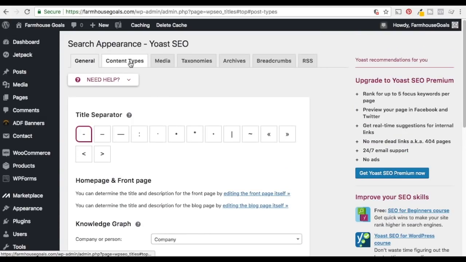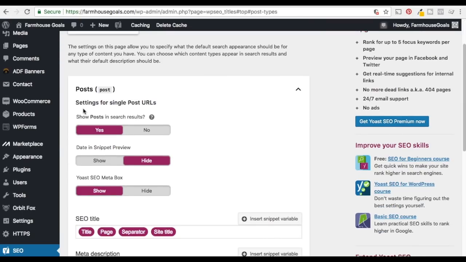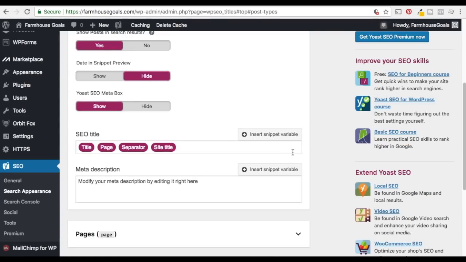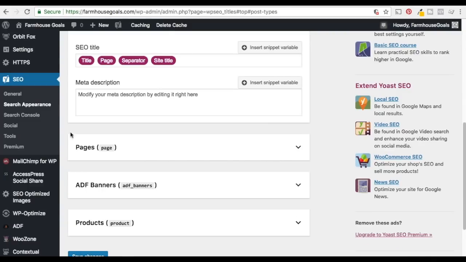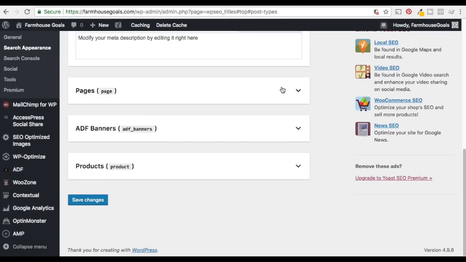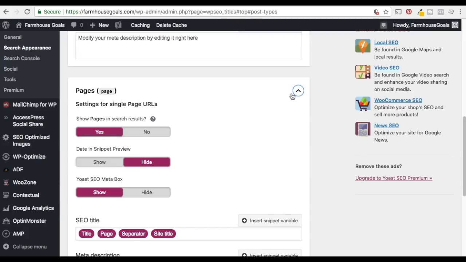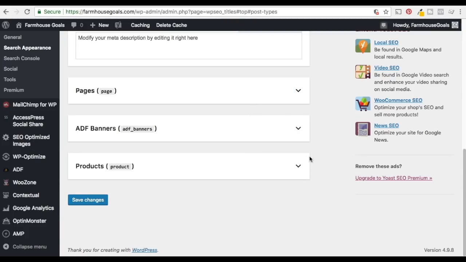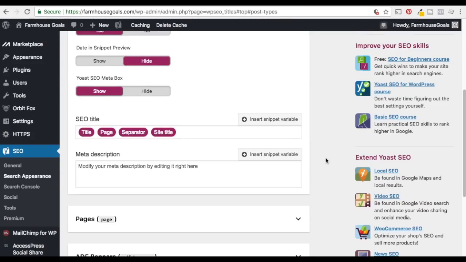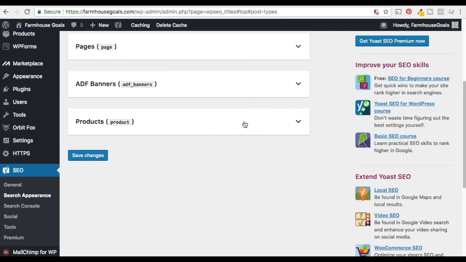And when we click on content types here, it's going to say settings for single post URLs. It's going to say show posts in search results. You want yes. And then I just kind of keep it like this: title, page, separator, site title. I don't do anything with the meta description. I do that specifically for each page. And what I do is I make sure all of these things show pages in search results, show products in search results. So I want to make sure all these things are showing in search results because it's just going to make sure that when I add new products that people can find them from Google, from Bing, different things like that. So click on save.